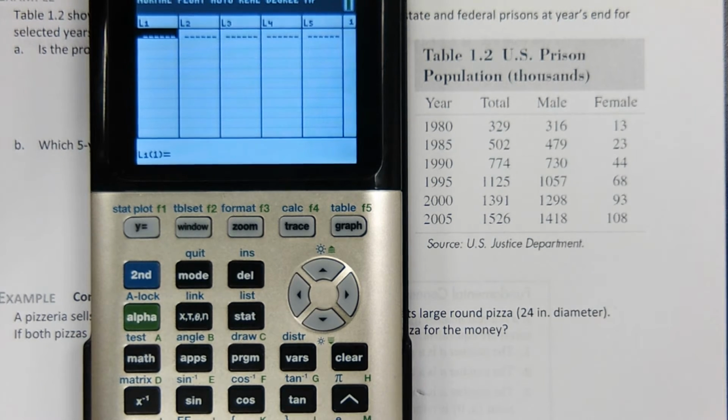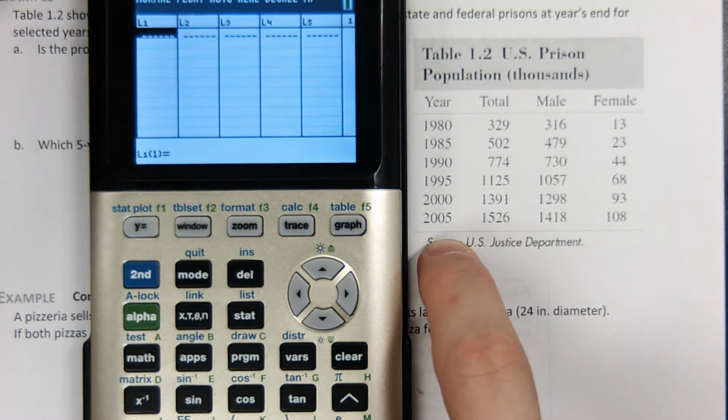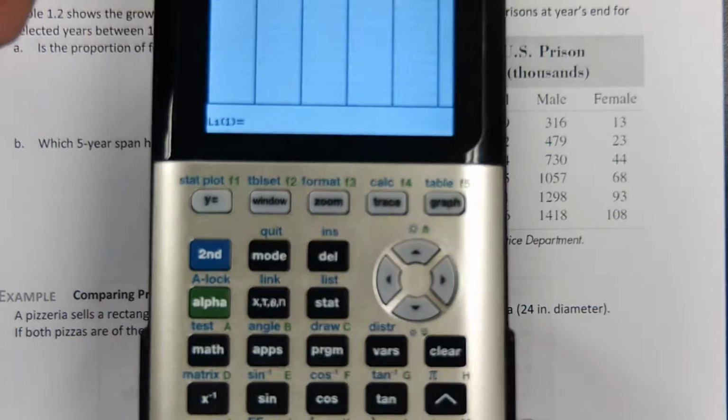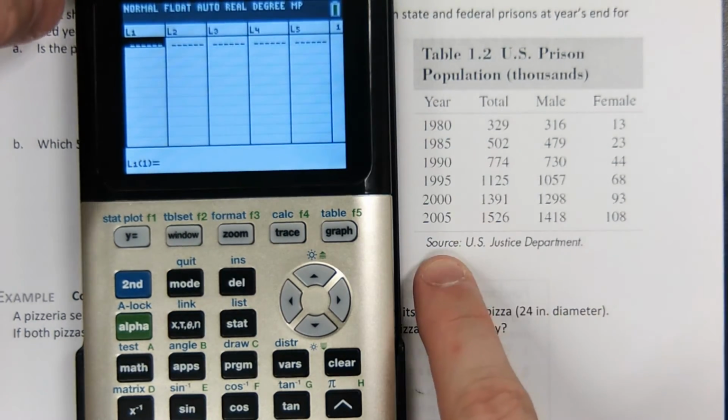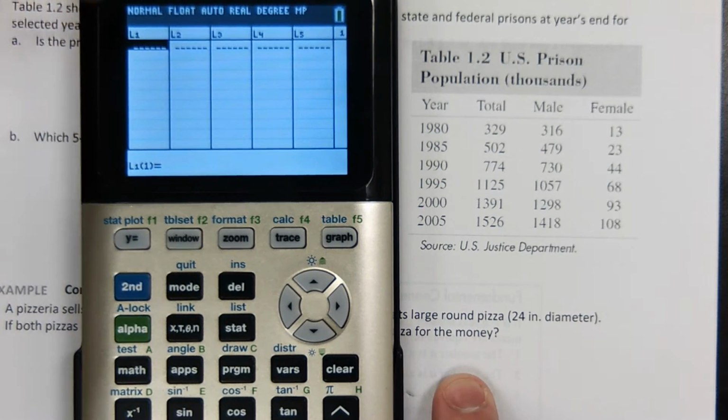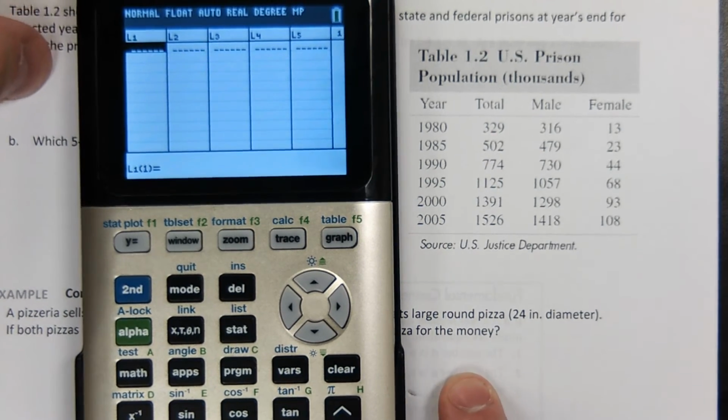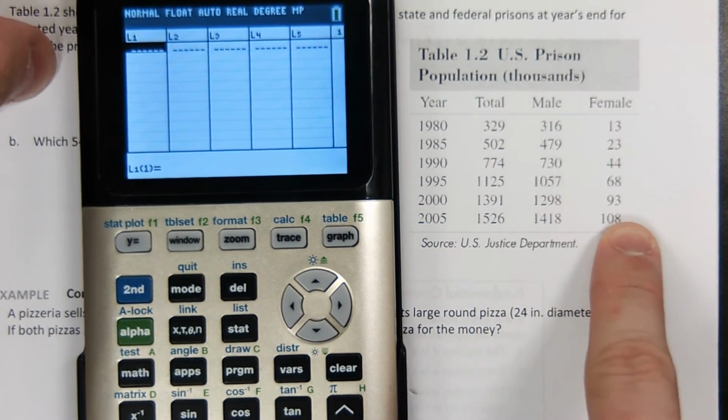There we go. I'm not going to be entering the year this time because I'm not using it. This question talks about proportions and things like that. So what year it occurs in, it doesn't need to be in this table. I'm only going to enter total, male, and female.